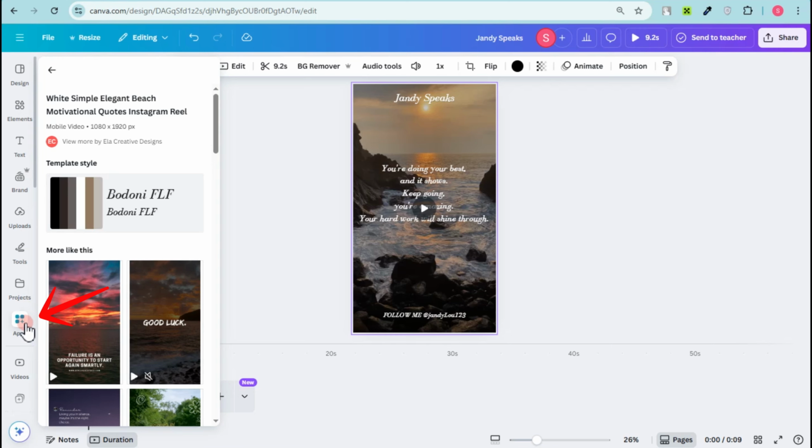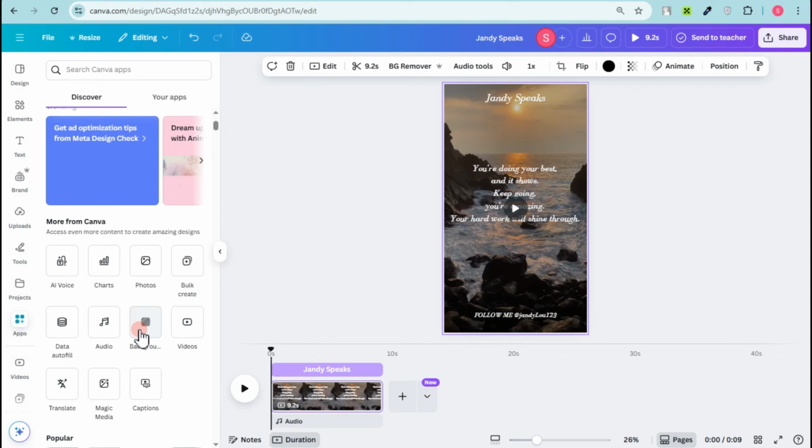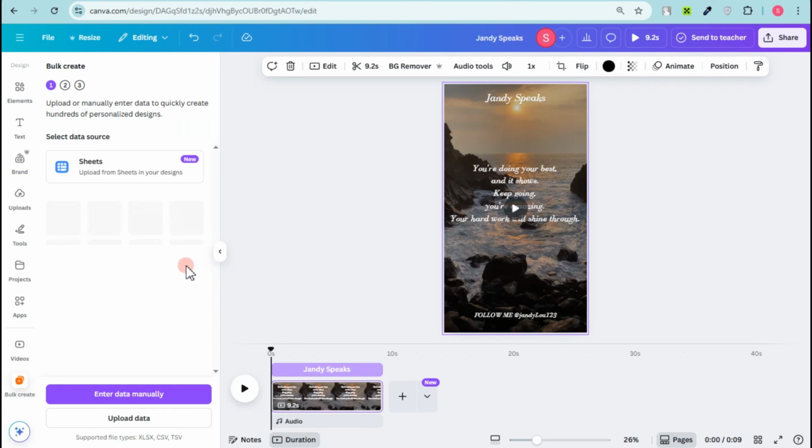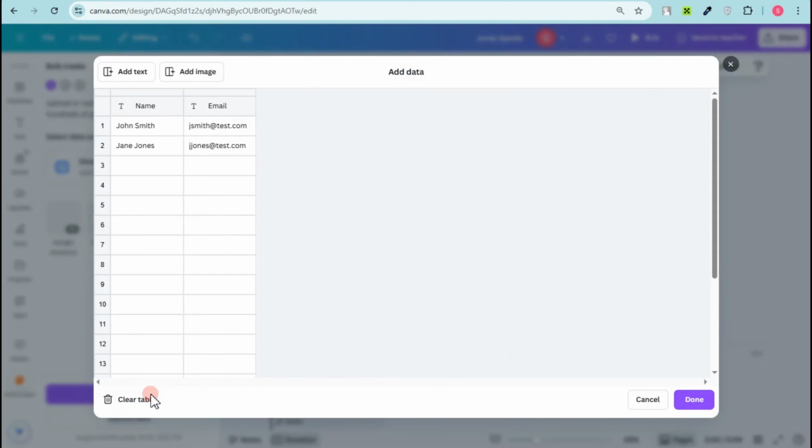Tap on apps here. Now you have to look for the bulk create here on the left side. Tap this one. And then after that, what you're going to do is you have to tap on enter manually here. I suggest to put all your inspirational quotes or whatever you want to add on your Microsoft Excel or your Google Sheet so that it would be easier for you to copy and paste it right here. For this time, I will be doing it manually.